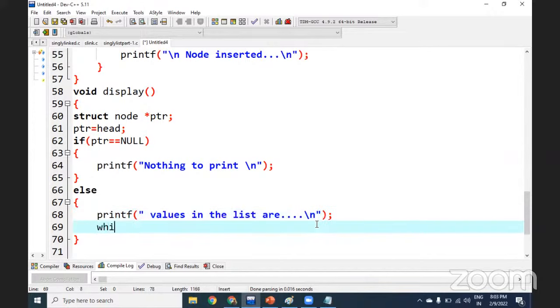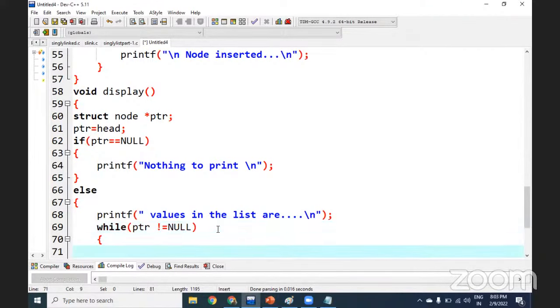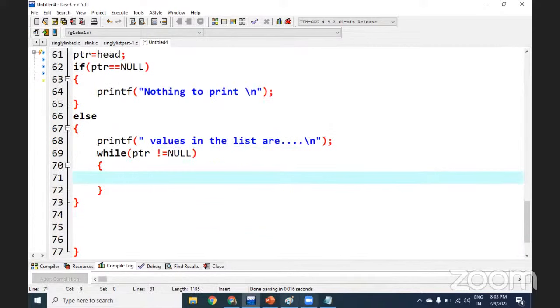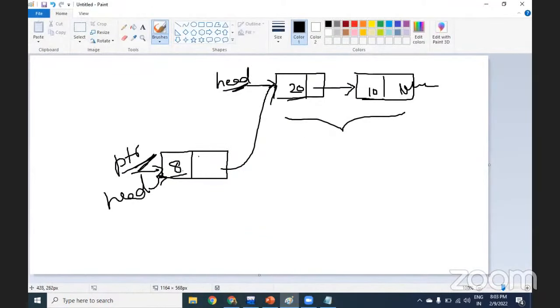Tell me how I'm going to print until I reach null. That means PTR is not equal to null. If it is not equal to null, I will print the value. Assume this is the PTR. Is the PTR null? No. So you want to print 8. How are you going to print 8? The node value is data. So you print PTR arrow data, and 8 will be printed.